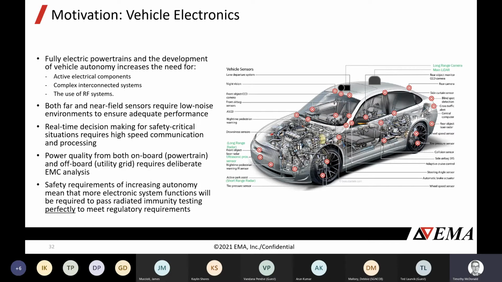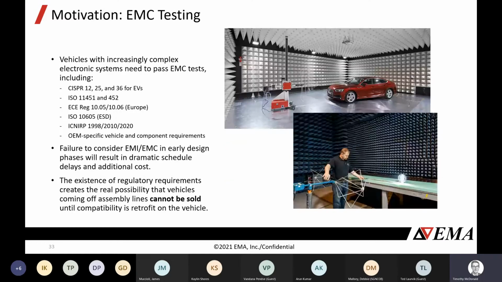We also have increasing electrification. So there's more items that are deemed safety critical. And because of electrification, we have a greater prevalence of high power, potentially noisy sources on the vehicle. So the challenges for electromagnetics in vehicles is really huge compared to what it used to be.